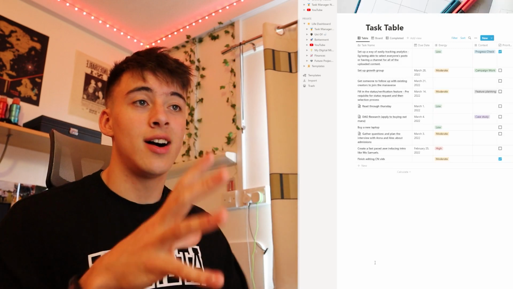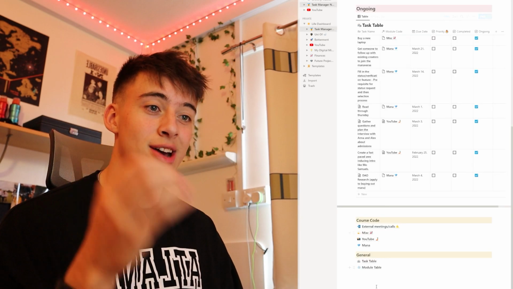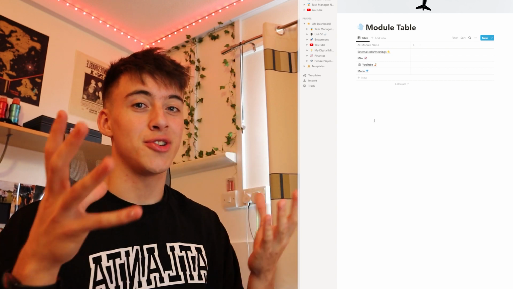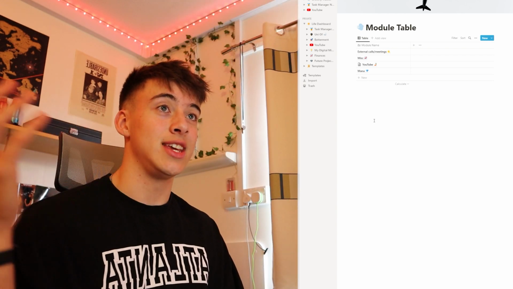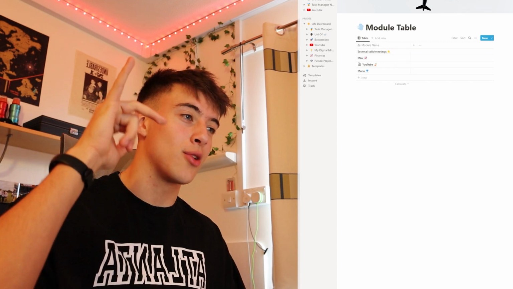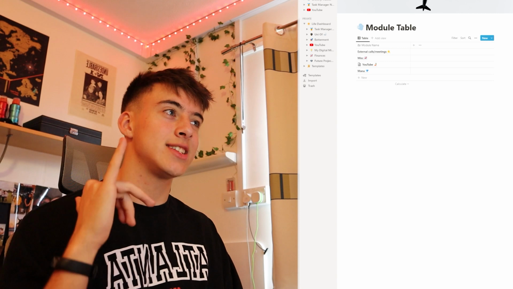Then you can find all of the tasks under the tasks table itself, and then the module table is pretty self-explanatory. It is all of the modules that you create. As well as these 4, you can obviously remove some of those, but you can add all of your own as well. Before, I had all of my course codes for university, and that's actually still in the template, I believe.